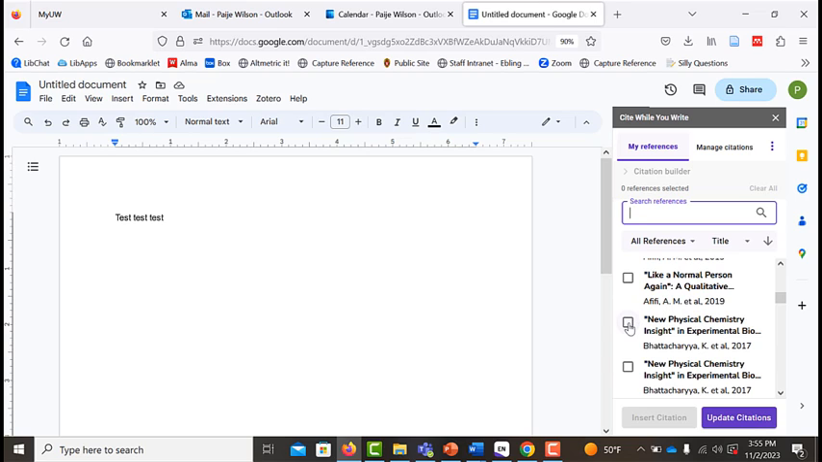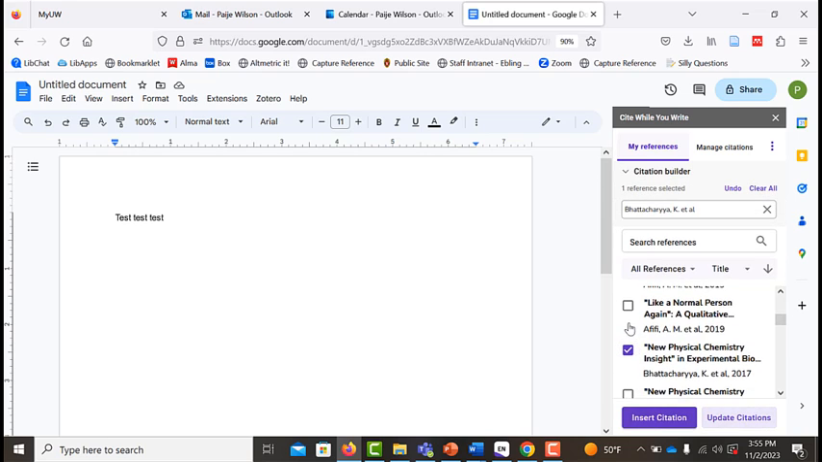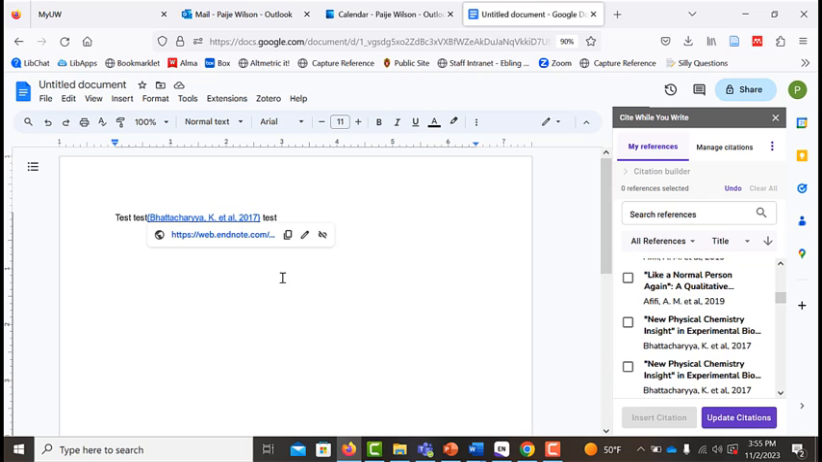Once you have found one you'd like to use, you can just click to checkmark it, and then click Insert Citation. And then, as you can see, the EndNote plugin will insert that citation as an unformatted citation, which is what those little squiggly brackets indicate.